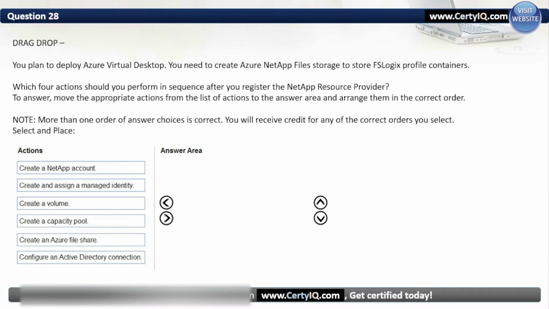Question 28. Drag drop. You plan to deploy Azure Virtual Desktop. You need to create Azure NetApp Files storage to store FSLogix profiles. Which 4 actions should you perform in sequence after you register the NetApp resource provider? To answer, move the appropriate actions from the list of actions to the answer area and arrange them in the correct order. Note, more than one order of answer choices is correct. You will receive credit for any of the correct orders you select.